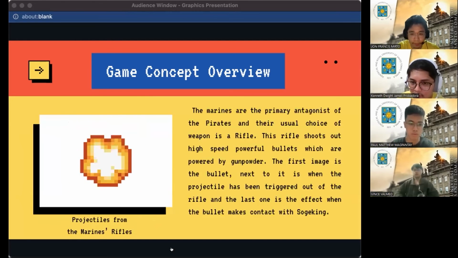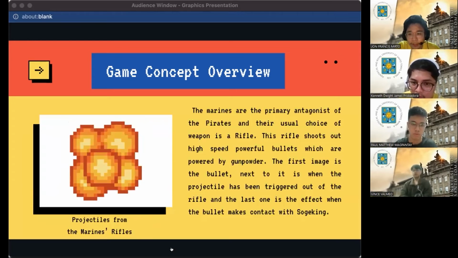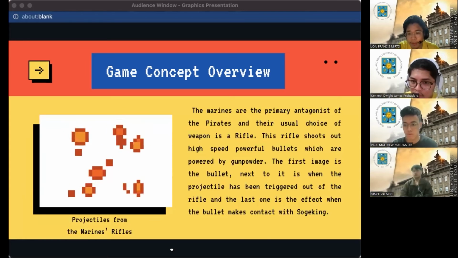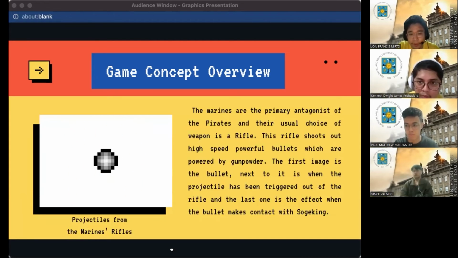Next slide. Next effect is the projectile from the Marines' rifles. So the Marines are the primary antagonists of the pirates, and their usual choice of weapon is a rifle. So this rifle shoots out high-speed, powerful bullets, which are powered by gunpowder. The first image is the bullet. Next to it is when the projectile has been triggered out of the rifle, and the last one is the effect when the bullet makes contact with Sogeking. So it will show an explosion once the contact is made.